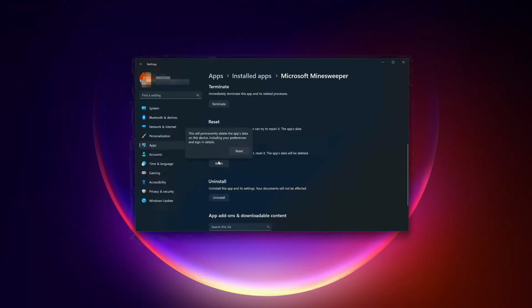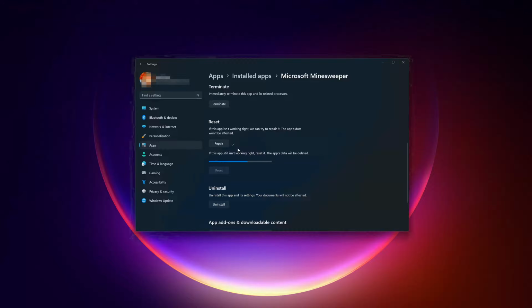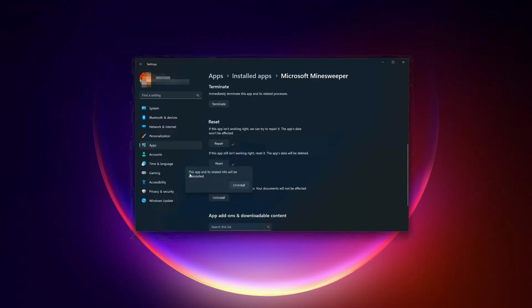This will permanently delete the Microsoft Minesweeper app on this device, including preferences and sign-in details. Press Reset again. If Microsoft Minesweeper app is still not working, you could try to reinstall it. This will uninstall Microsoft Minesweeper and its settings. Your documents will not be affected. Press Uninstall again.